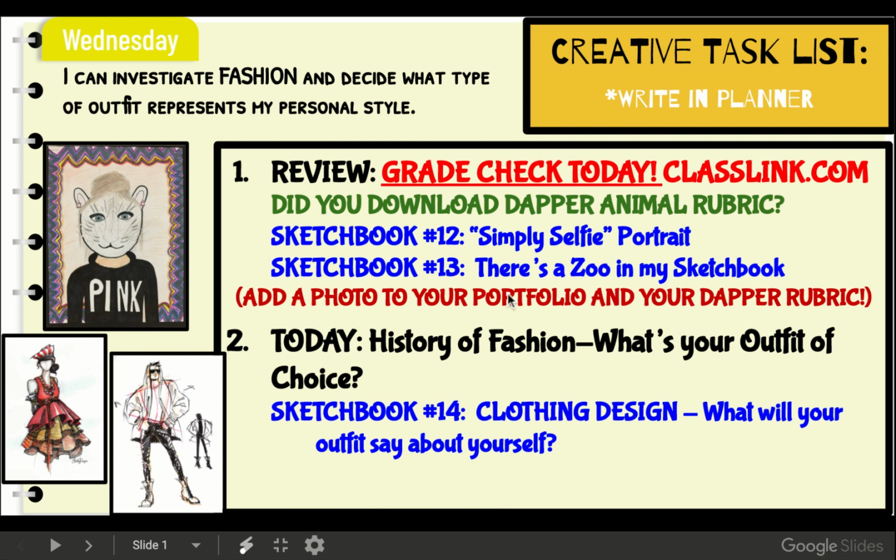So a review. Grade check. Check the grades, guys. Go to Class Link. If you use Class Link, it's easy because then you can click on the assignments you're missing. Okay. There is also information on Class Link in my resource folder in Schoology if you don't remember how to use it. Okay, but click on Class Link.